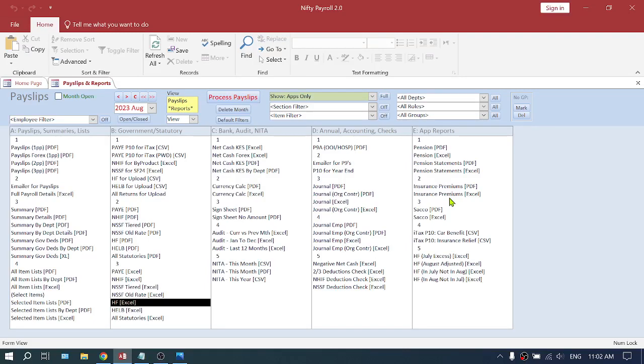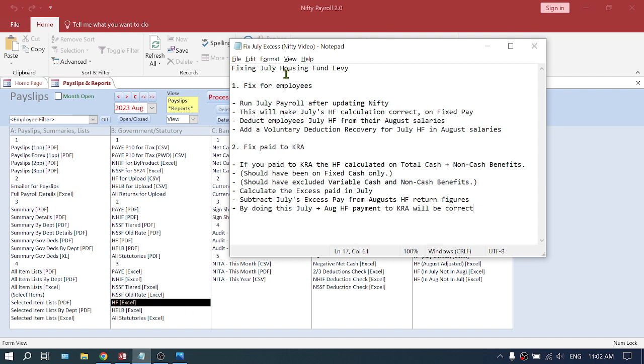This is to show you the reports I've added to help you do the fix for July in August payslip for housing fund levy. Okay, so these are the steps. If we look at the employee side, so there's the employee side and what was paid to KRA. On the employee side, you should have run July's payroll after updating Nifty so that July's housing fund is calculated correctly on fixed pay.